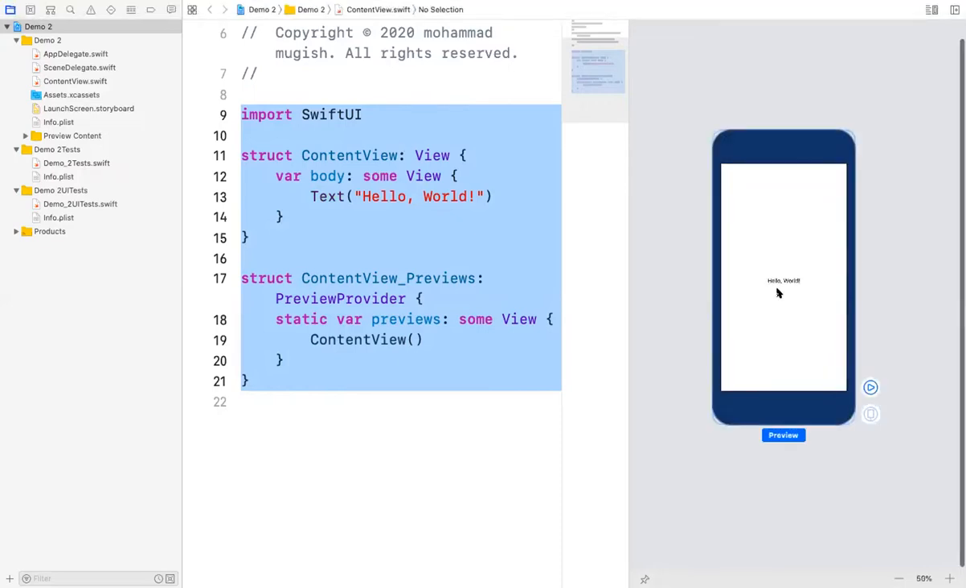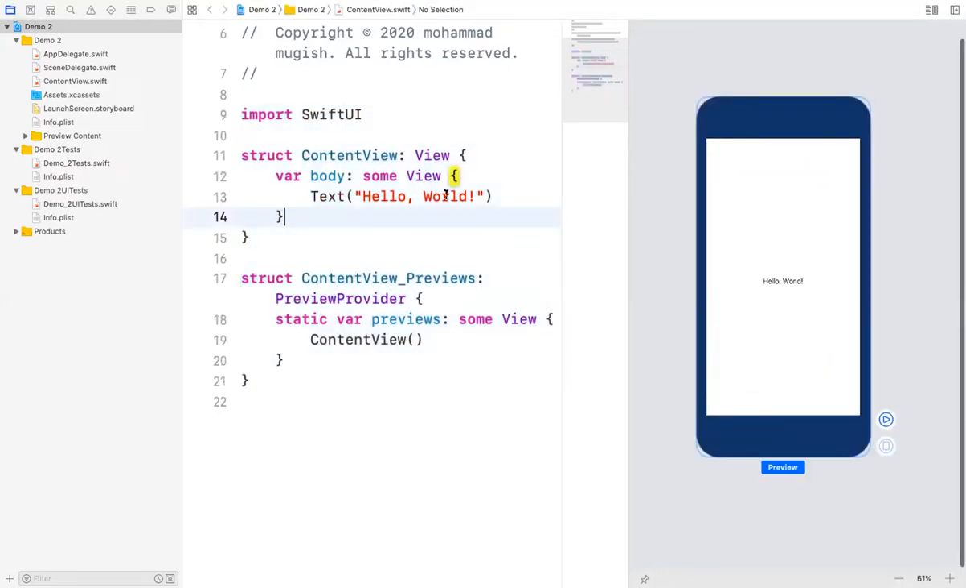Okay, fine. So the text written here, hello world, I'm changing it. I'm making it just hello, and you are able to see the reflection.